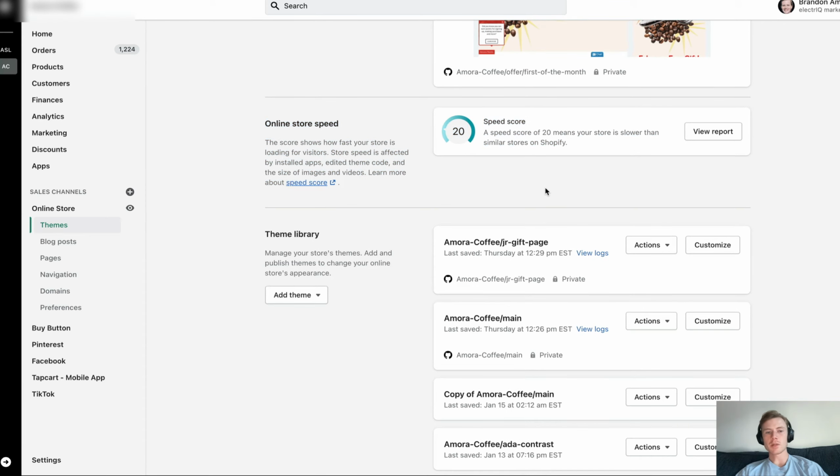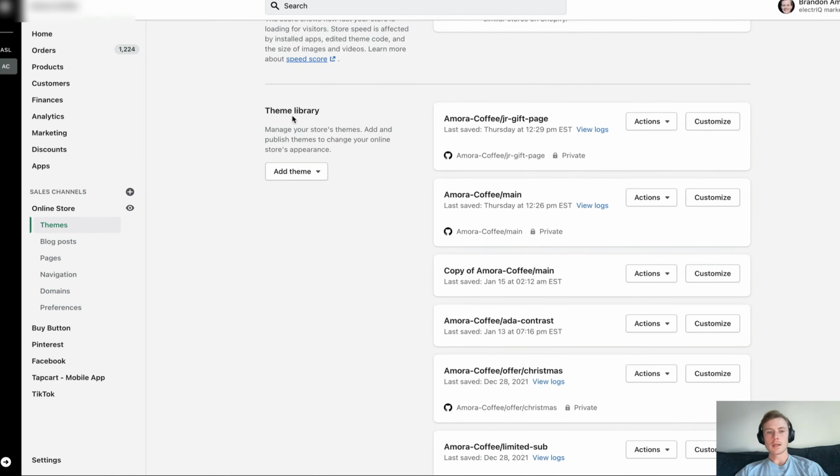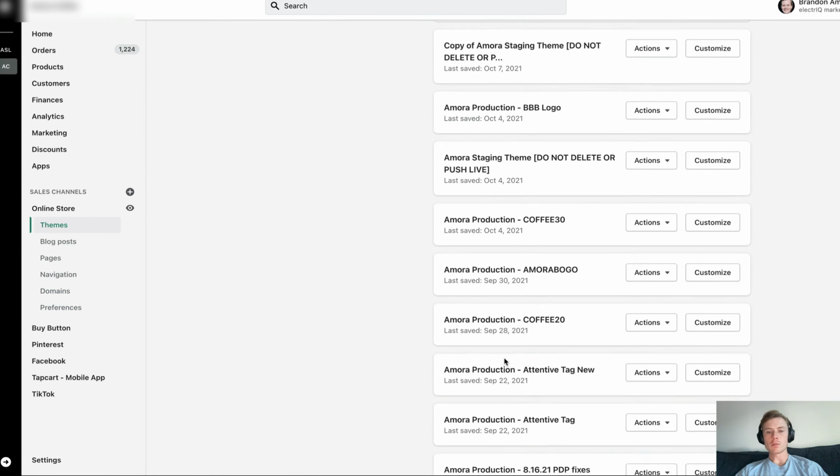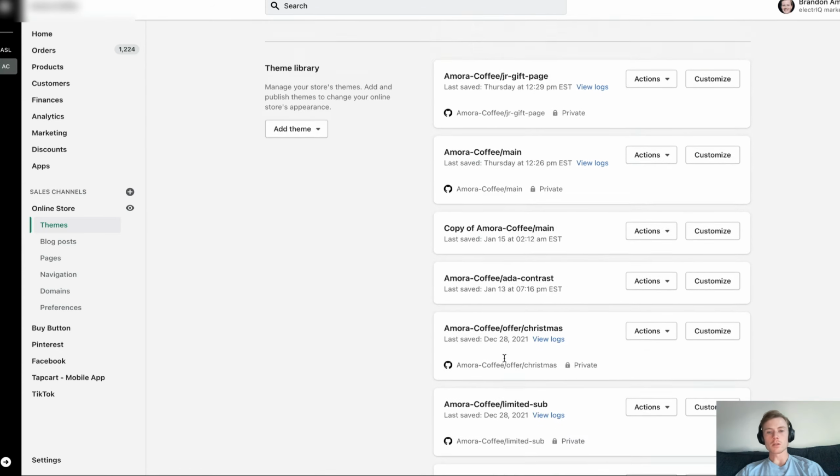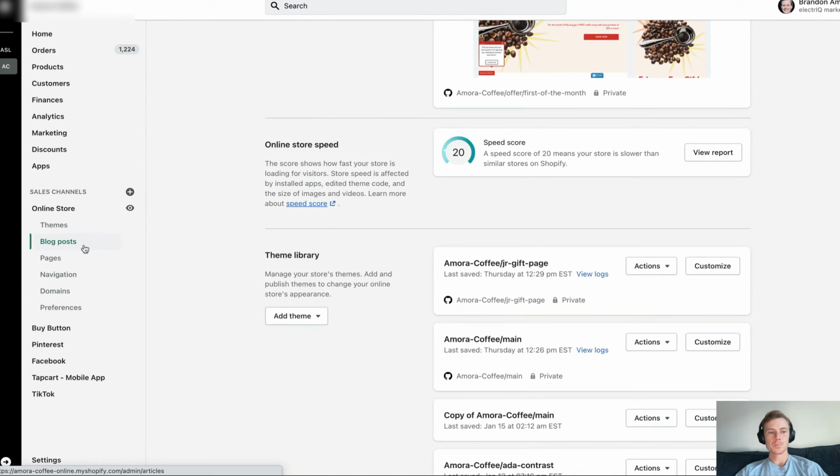It'll give you an online speed score. We don't pay attention to the speed score at all. It's never high. We'll typically use GTmetrix, PageSpeed from Google, and other tools that allow us to get an understanding of where we can improve the site performance. And then your theme library is where all of your old themes will live, so if you ever need to revert to an older theme.